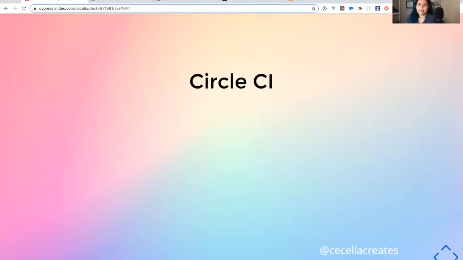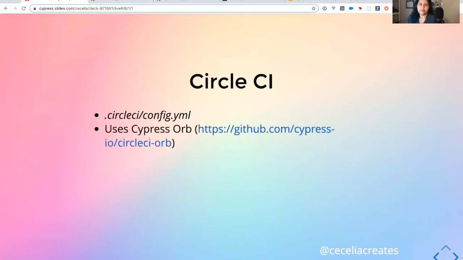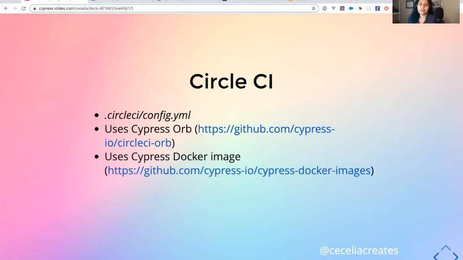So the real world application uses Circle CI for the CI provider. That configuration is in the Circle CI config.yml file. It uses the Cypress orb. The Cypress orb for Circle CI essentially just contains whatever dependencies you need to run Cypress in your CI. It also uses a Cypress Docker image. We have a number of Docker images available that contain all the dependencies for Cypress, and we also have the option to include the Cypress binary for that Docker image.